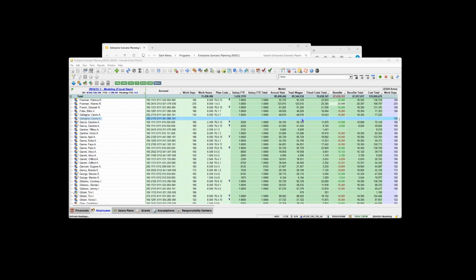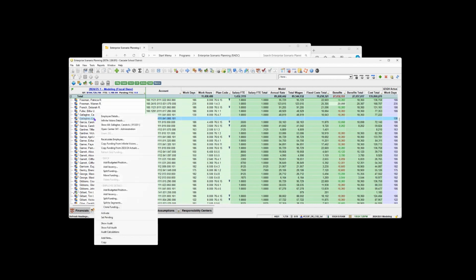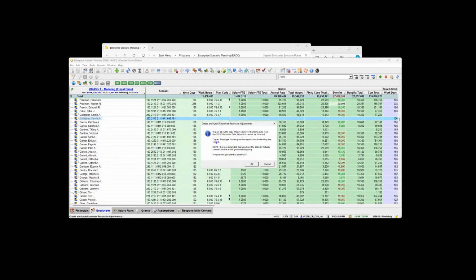Let's say that we determine that, yes, we want to budget her at this account code or position. And I believe, Natalie, you were asking about this yesterday. You can right click, copy funding from actuals. So I'm going to do that. And I mentioned this in the beginning, you always get a warning when you're overwriting your model. This is, are you sure you want to continue? Okay.